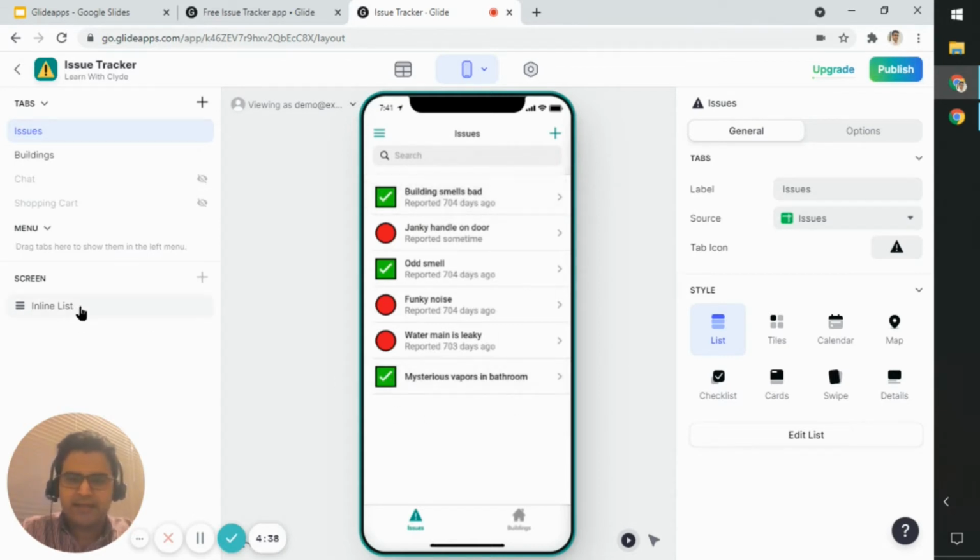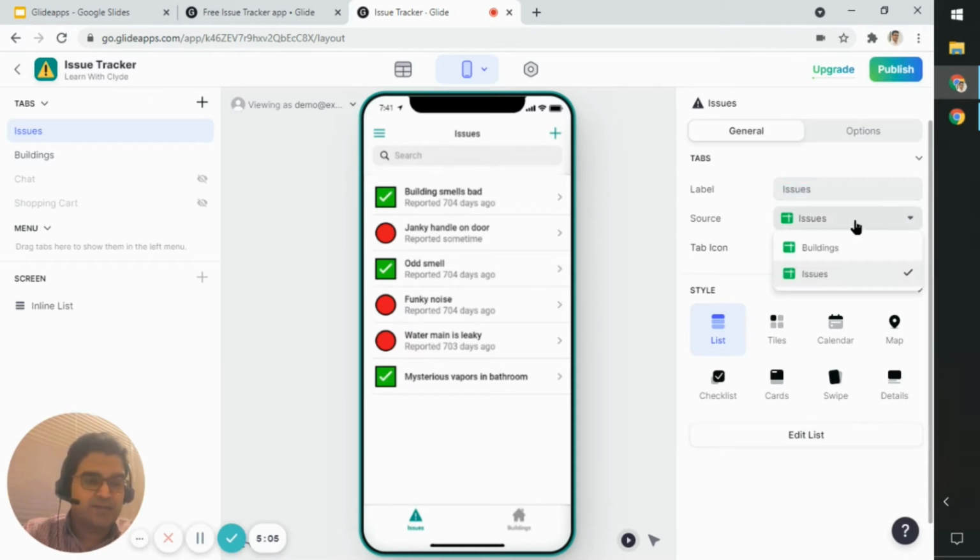I can see that on my left it shows me an inline list, and on the right it tells me more information about the screen itself. It says that the label is issues. The icon is this little exclamation triangle. The source for the data that comes into this screen is the issues spreadsheet, and the style is a list.